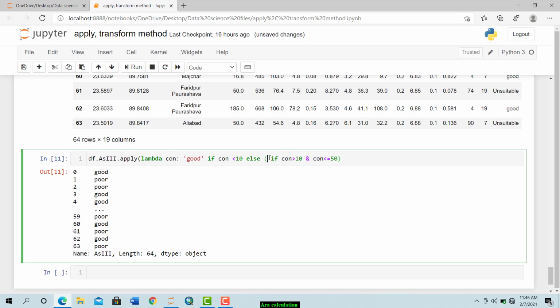then what do we want to return? We want to return poor. Okay, and else what? Else unsuitable. Okay, so you can see our lambda function is actually finished here. We extended it by just using this parenthesis, this bracket.